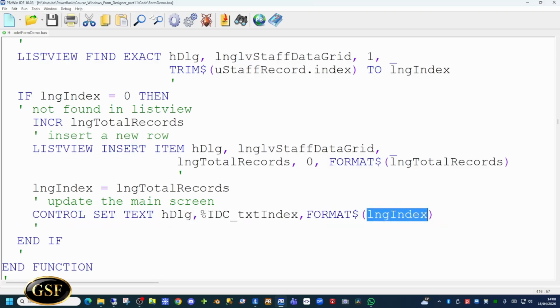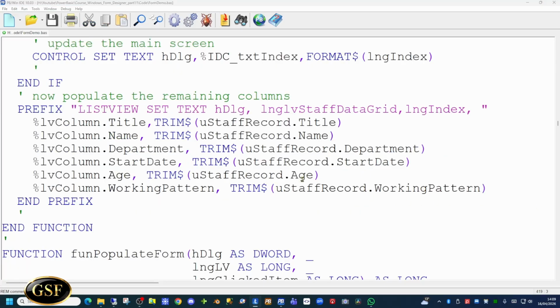Next, we can populate the remaining columns. Now you note I didn't test to see what to do after the index is greater than 1, if we found the item in the list view. So if we don't find the item, then we use insert item to insert a new row. If we do find an item, we're currently pointing at that row. So either way, we're pointing to the row where we can populate the rest of the columns. So we can use the ListView set text command to populate each of these columns quite happily. And here is the code to do that using the ListView set text command.